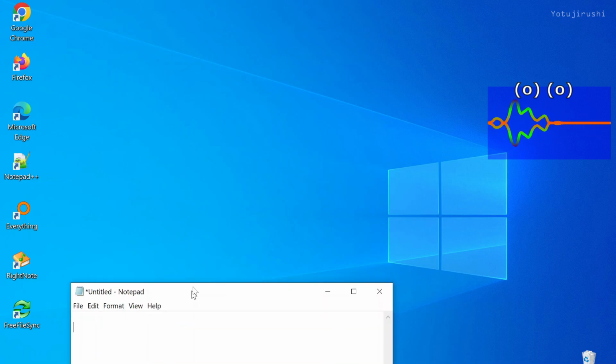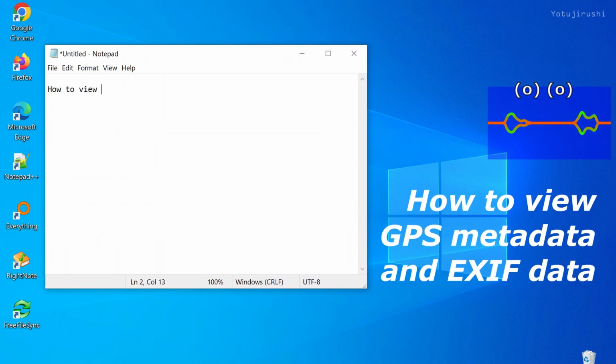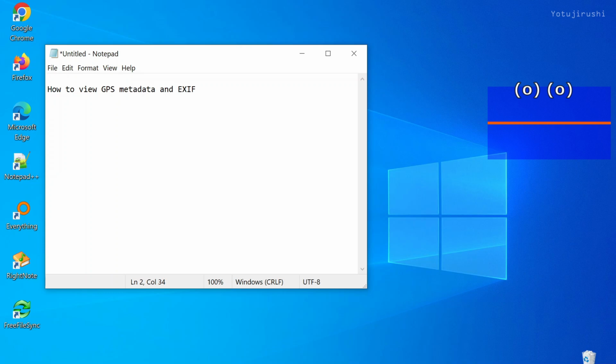In this video, I'll show you how to view GPS metadata using a tool that is reliable and easy to use. And as you may have read from the thumbnail, the tool is called ExifTool. I will also explain why you should be using this specific tool and why it may be a better option than the other tools currently out there. But before all of that, what is GPS metadata?